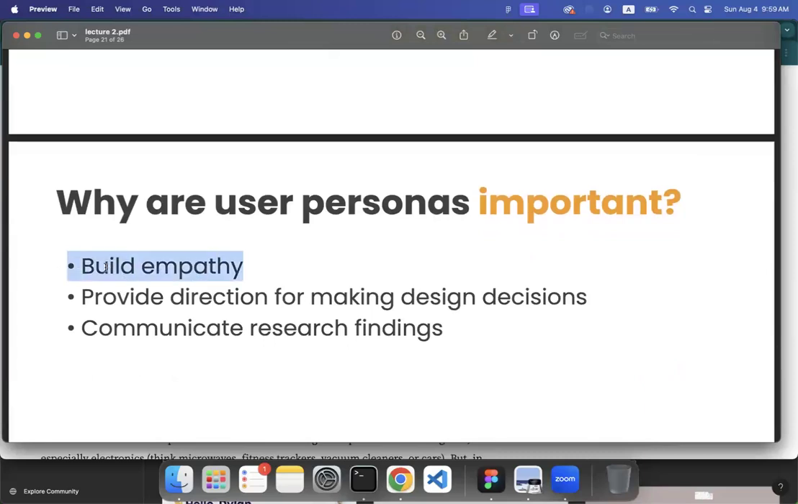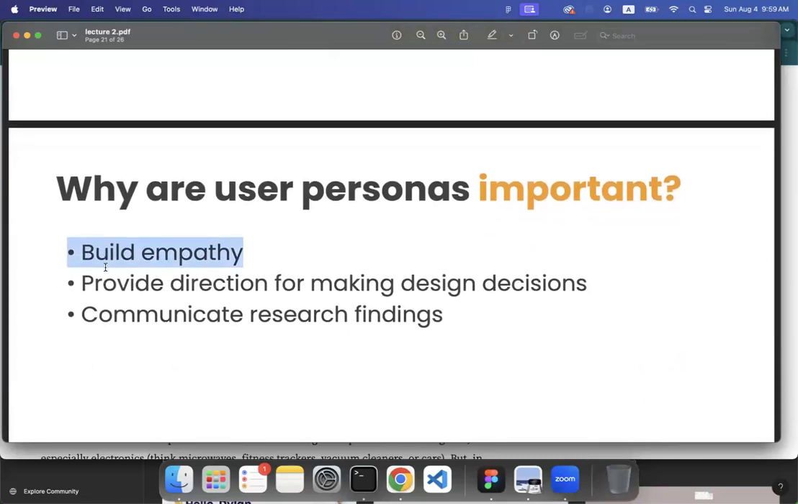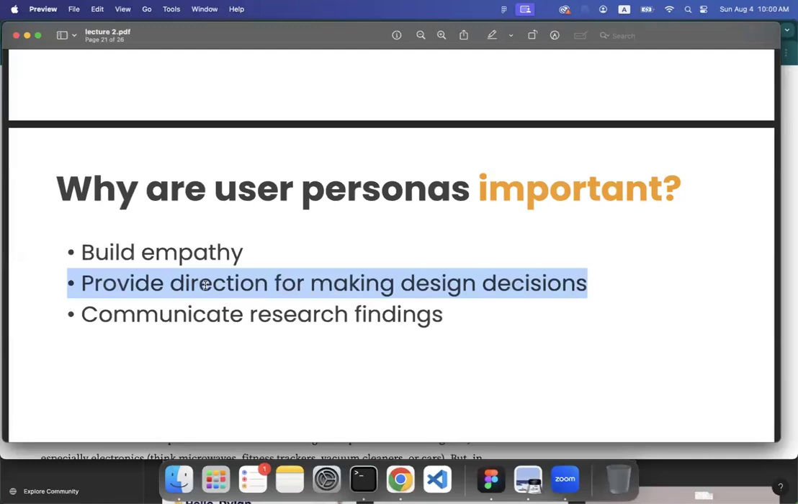Number one is build empathy. So if you empathize with your user in the UX process, you will be able to create a better product that solves the issues he is facing on a daily basis. Provide direction for making design decisions. Also, it helps to provide directions in design decisions as well. So your color theme that you have to select. What are the colors that we should select in our design? What is the typeface we should have? So you can find answers to these problems by referring to these personas you created.